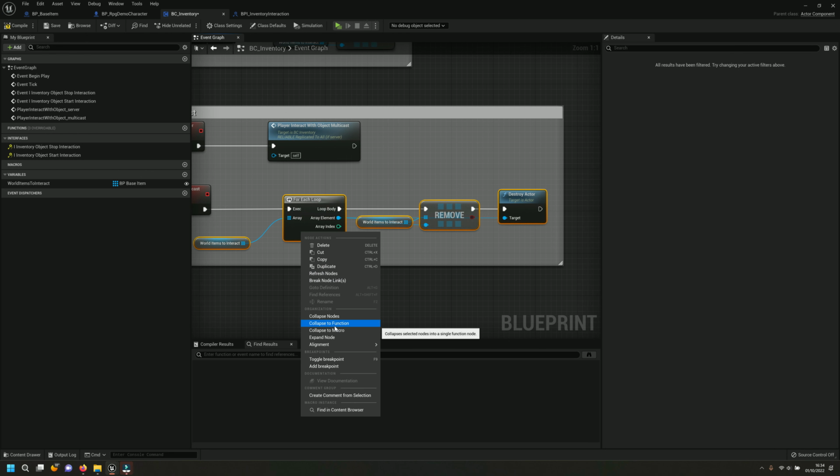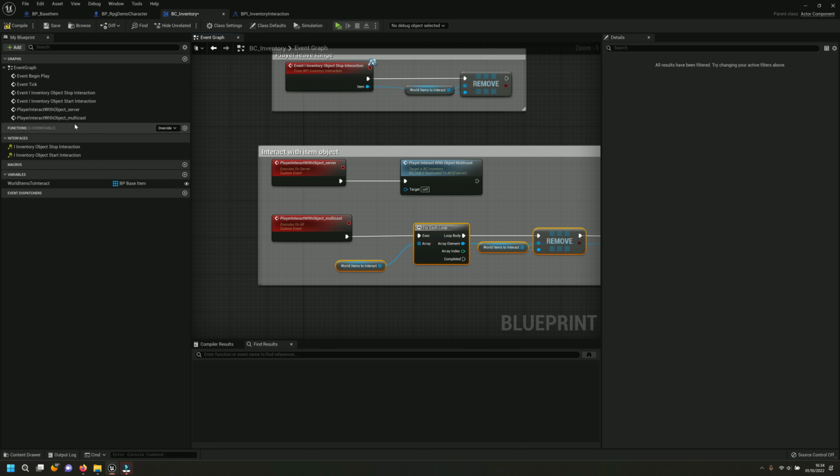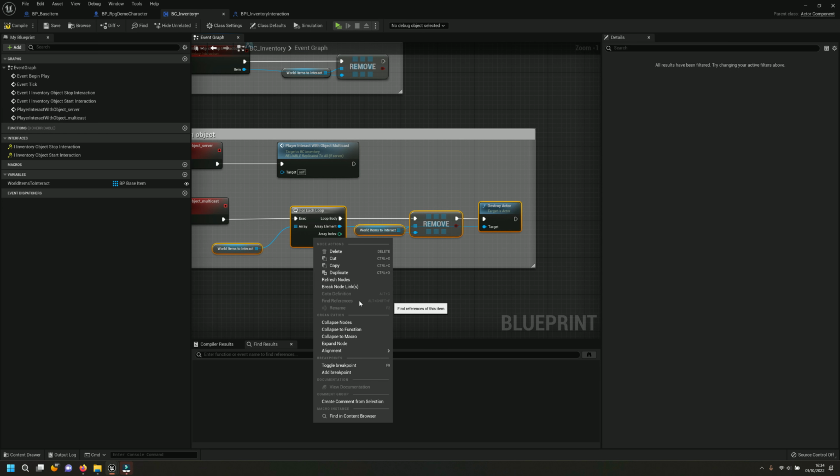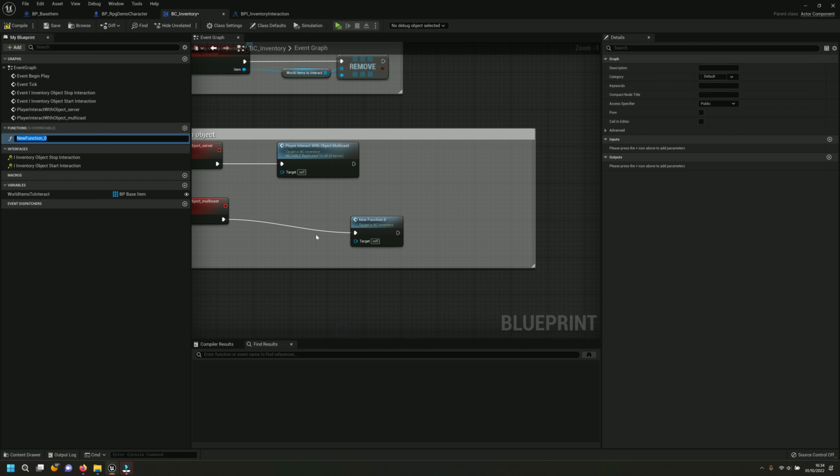The difference, guys, between an event and a function is the event runs in the event graph, and a function runs inside a block of function. Events are very good to run on the server and multicast, but functions are not really nice when you have to execute stuff on the server. But I'll get to that later. For now, let's collapse this to a function. Let's call this function item interactor, right? And let's open up that function so nothing has changed.